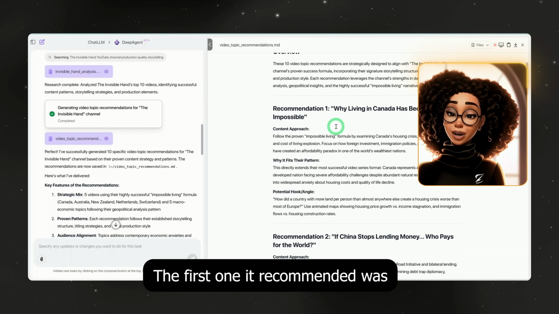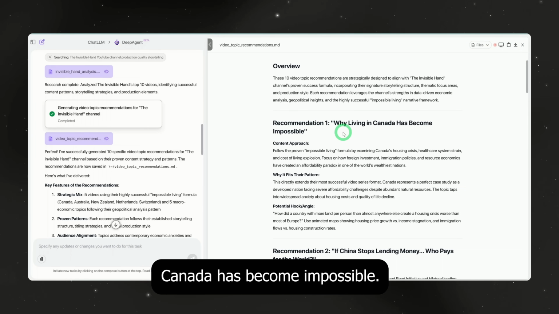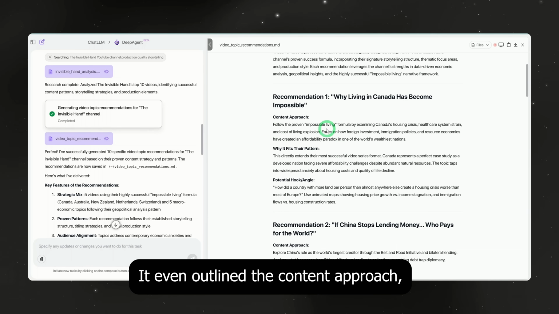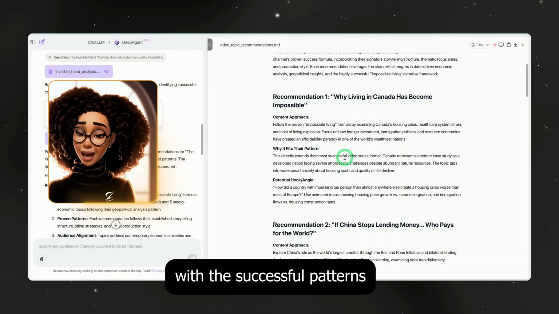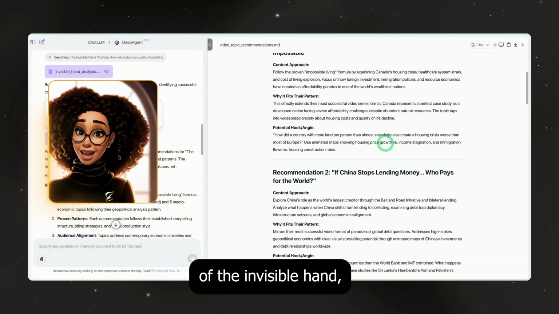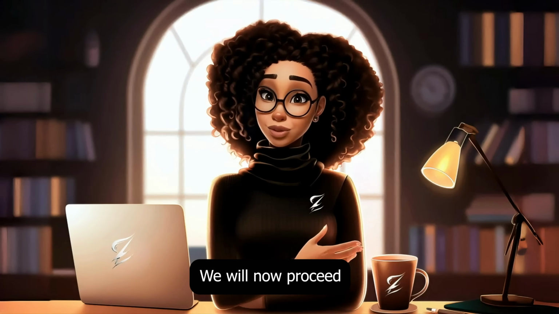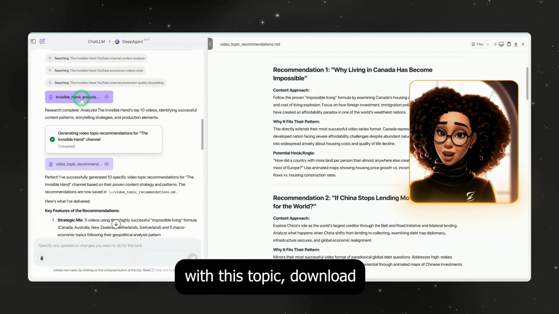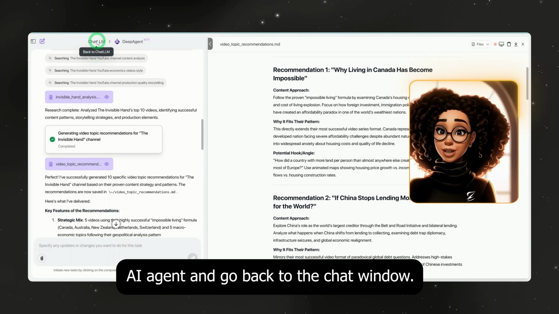The first one it recommended was why living in Canada has become impossible. It even outlined the content approach, how it aligns with the successful patterns of The Invisible Hand, and gave me a suggested hook and angle. We will now proceed with this topic. Download the documents generated by the AI agent and go back to the chat window.